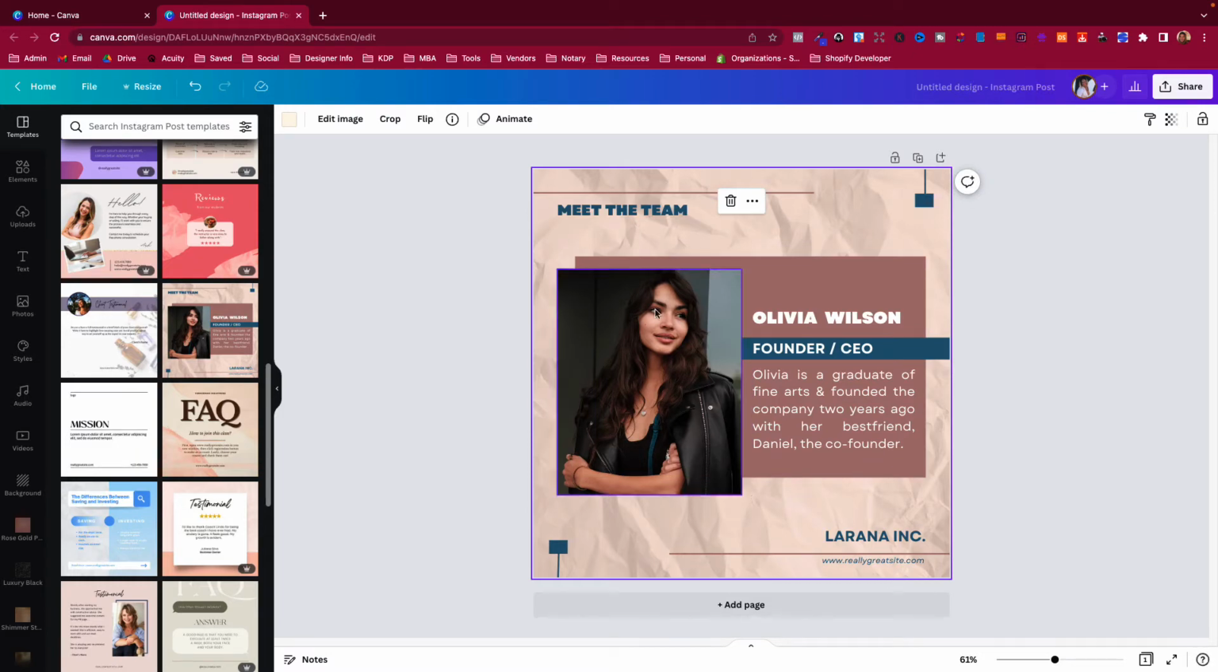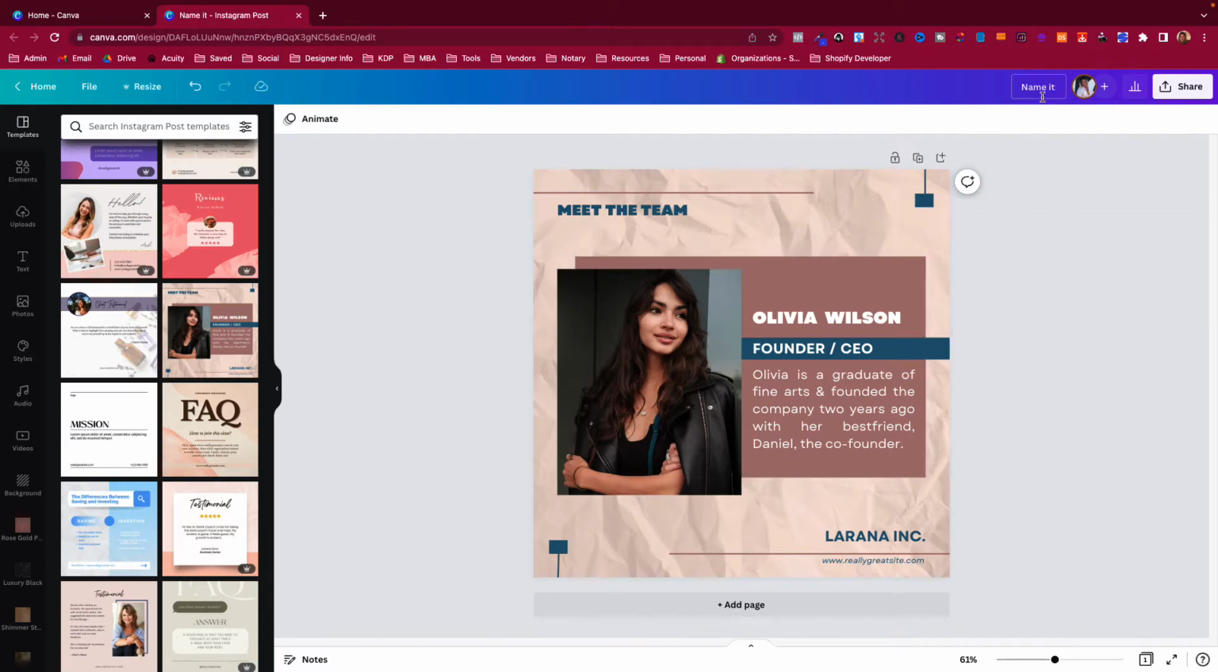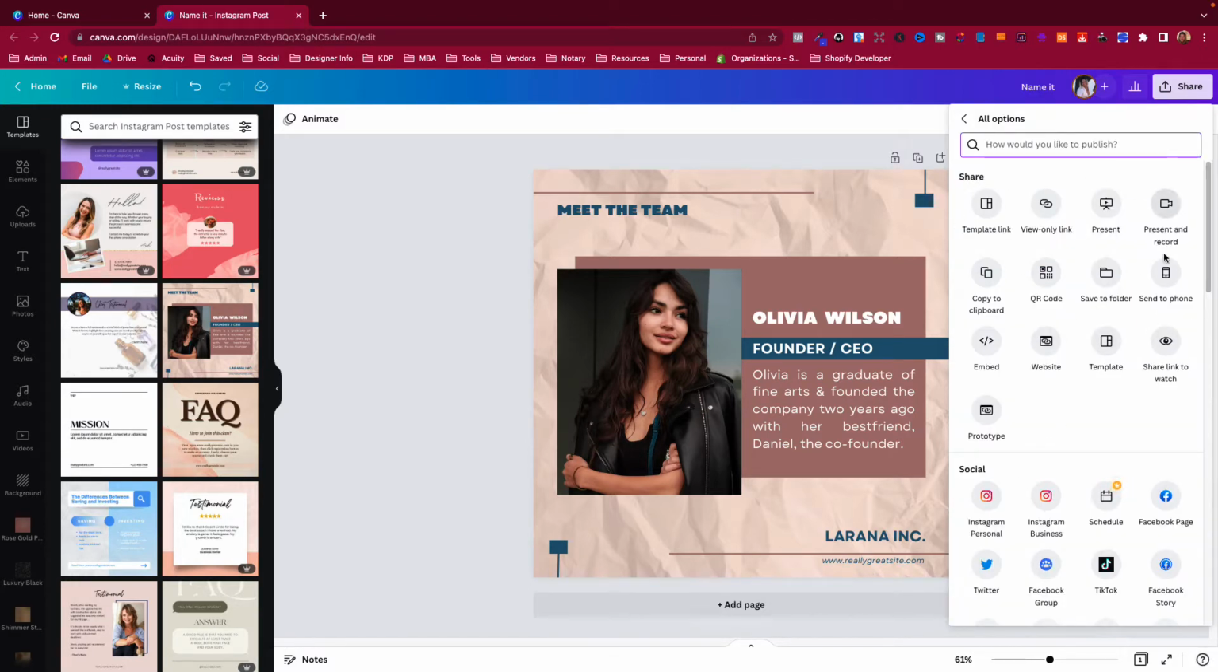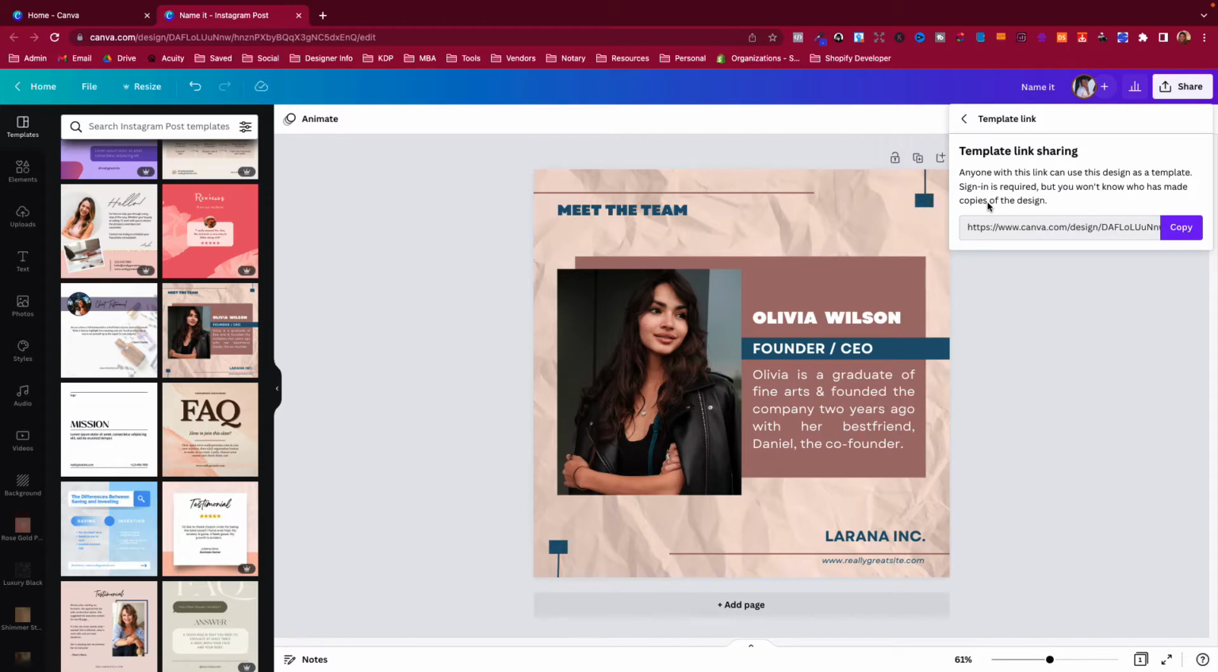All right, and once you make it, you want to name it. So you name it. Once you've named it and you're done, you press share and you go to where it says template link. If you do not see it in this first row, you go to more, and then it gives you all the options. So you make sure you click template link. You click that, and now it says template link sharing.